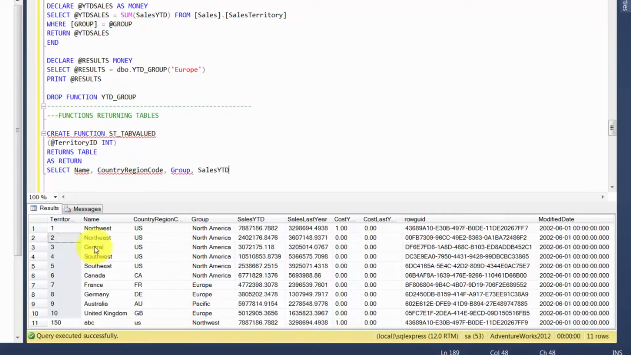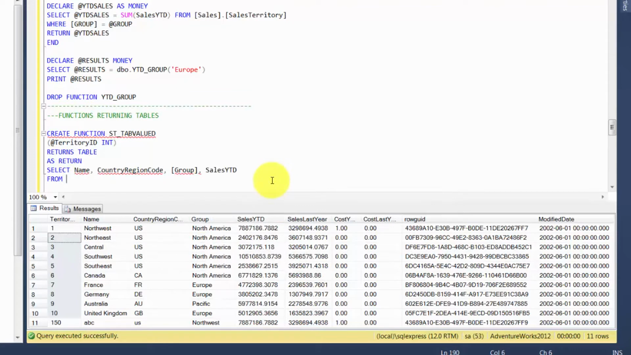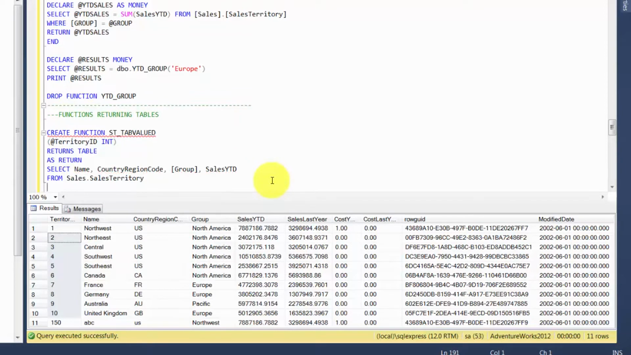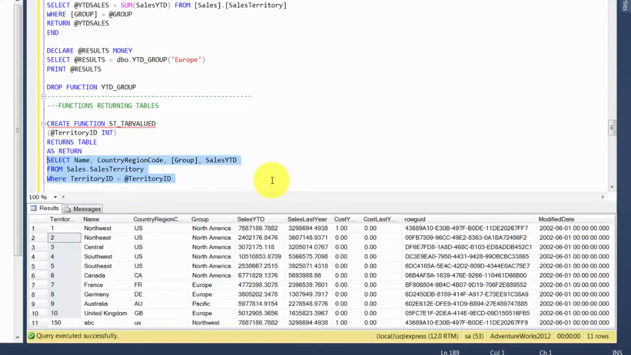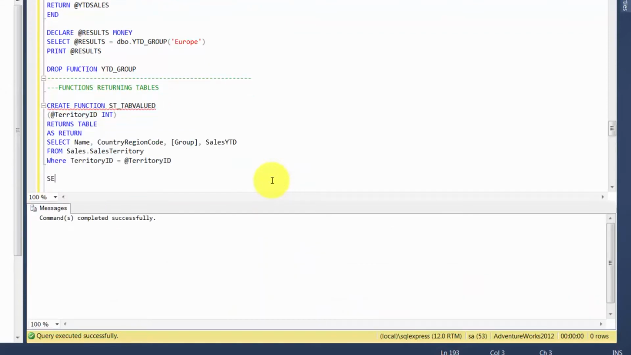Let's select sales TD also from this. So just 4 columns. Let me make sure I put this in square brackets. From sales.sales territory, where territory ID equal to whatever is passed in, right? So let's see if this compiles. It did. Now how do I call this?